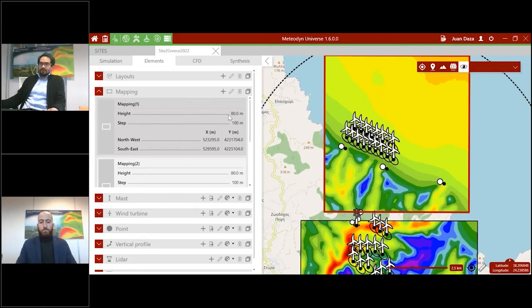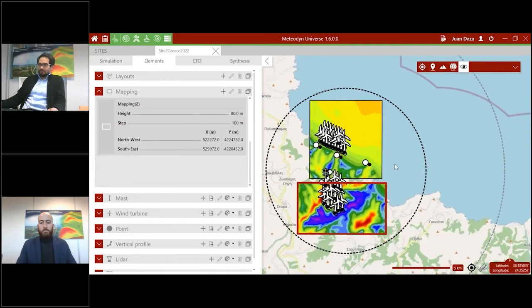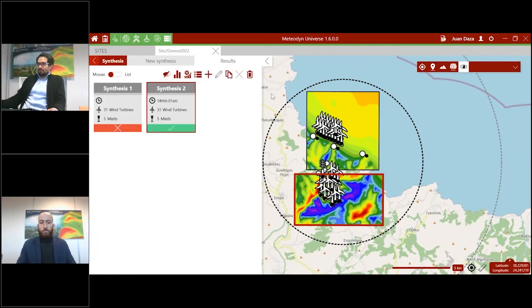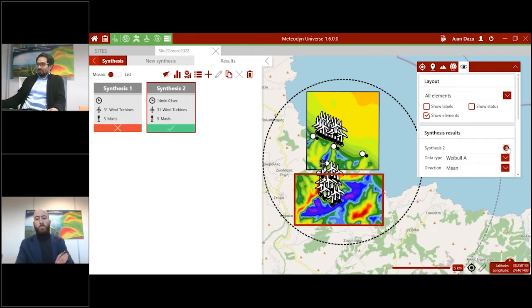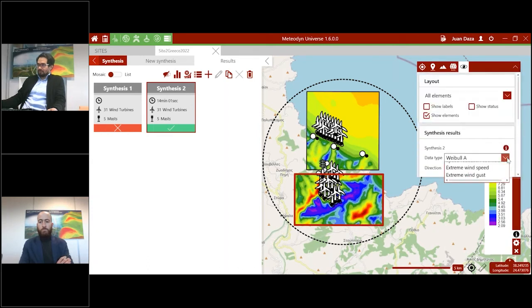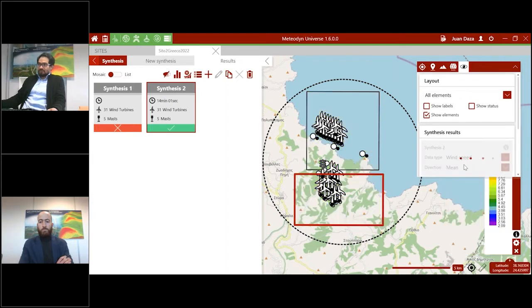In this case, you select the height, the step, and the coordinates where you want the mapping to be. The second mapping I did was for the onshore wind farm, which is right here. Once we want to look at the results, we click on the little I button here and we get the results. In this case, we have variable results, but let's look at wind speed, for example. So mean wind speed in all directions. Let's just wait for the results to load up.